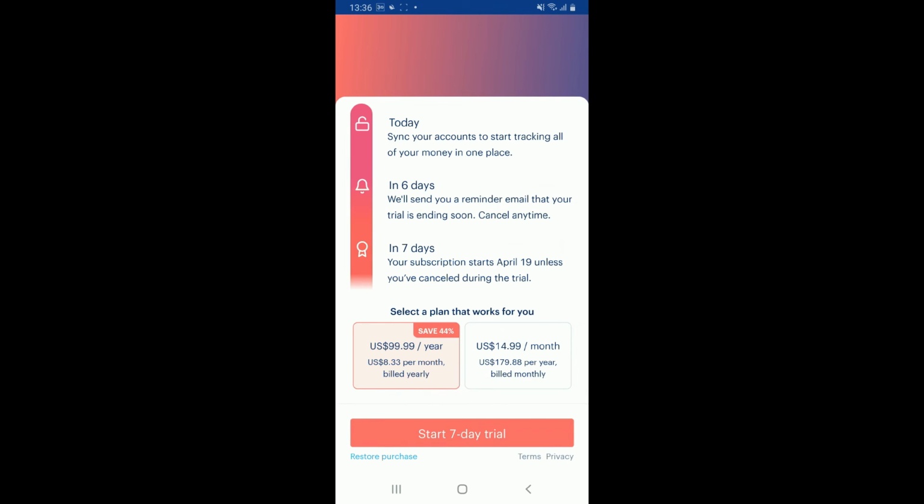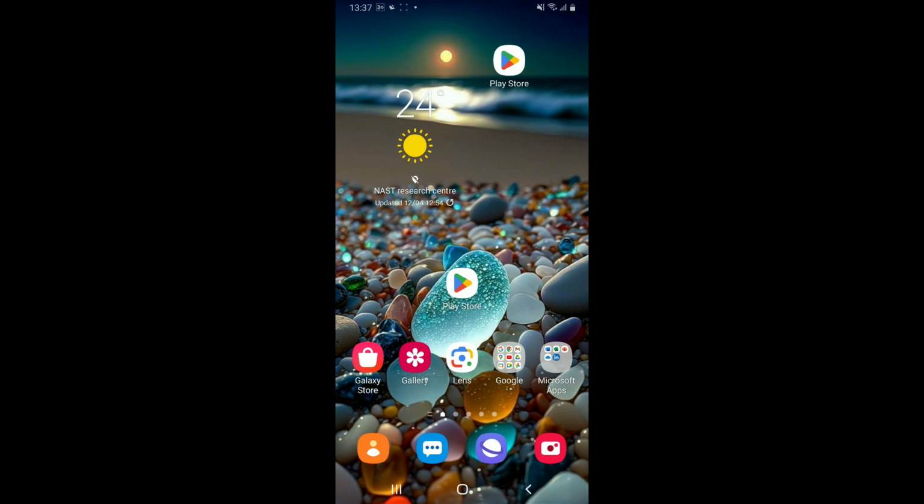Select a plan that works best for you from the options and tap on Start 7-day trial. Soon after you tap on the option, enter your payment methods in order to start up with a plan and start tracking all of your money in one place. So that is how you will be able to sign up with Monarch Money.